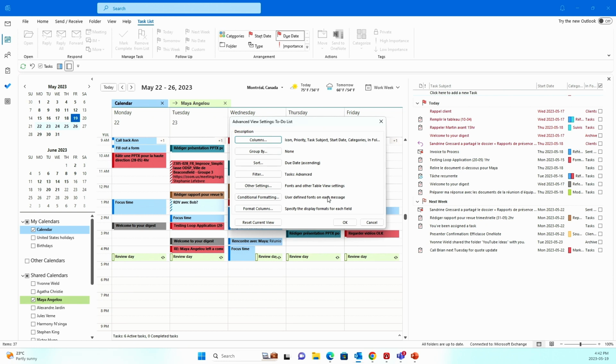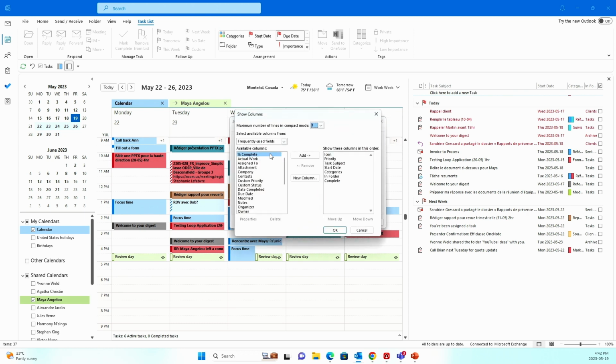We're going to spend a bit of time in this menu, so hang in there and just go ahead and follow along. So now what we're going to do is we're going to go into the columns and we are actually going to remove all of them so that we can start with a clean slate. So we're going to do remove and now it's all clean.